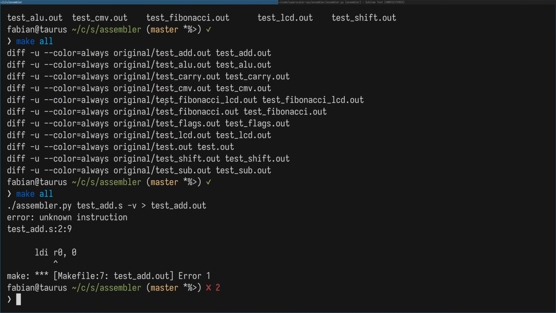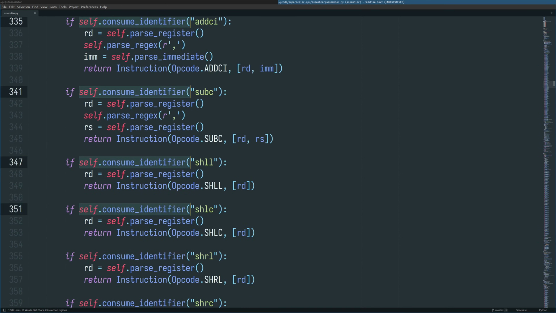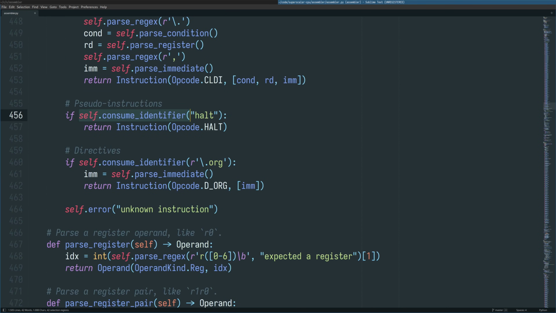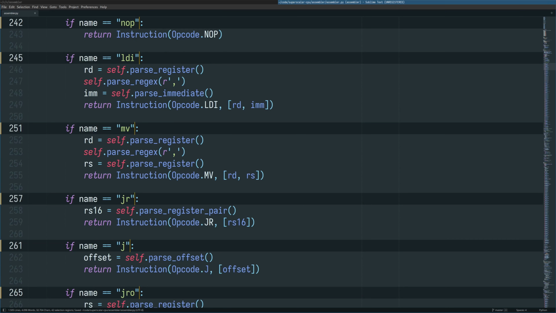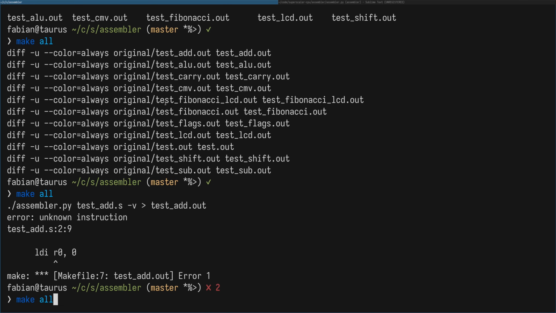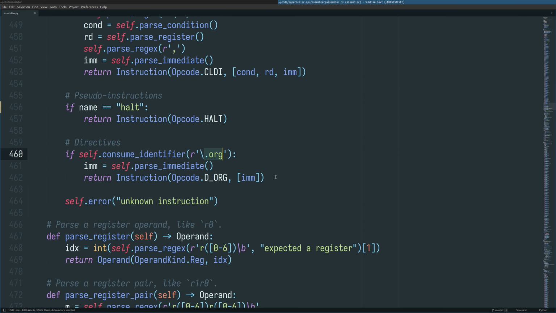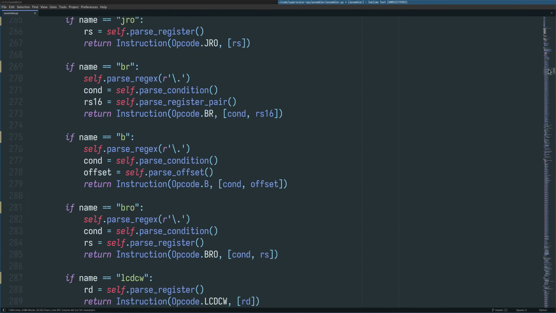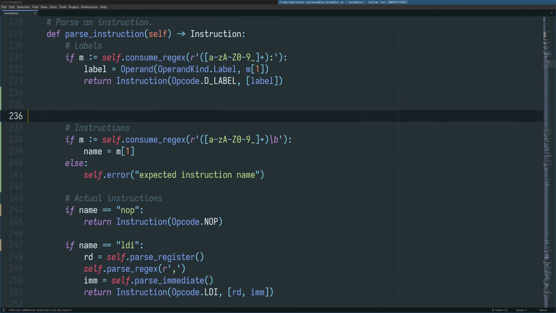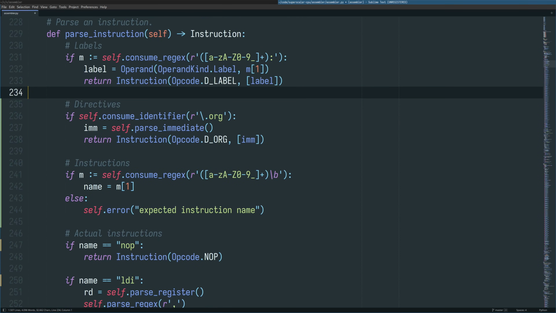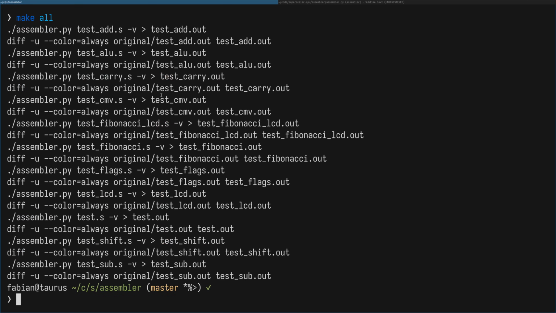And a quick check with the makefile shows you that the assembler now crashes on the very first instruction in the program. So let's change that over to use this new name variable. That looks a lot better. Most of the programs compile, but the directives, this .org directive here, for example, are still broken. And it's broken for the same reason. So let me move this directive handling, which is basically a special case, up ahead before the instruction parsing. And this now works again like a charm.